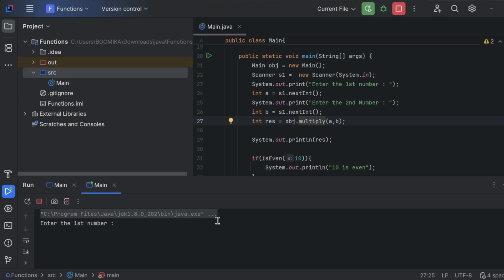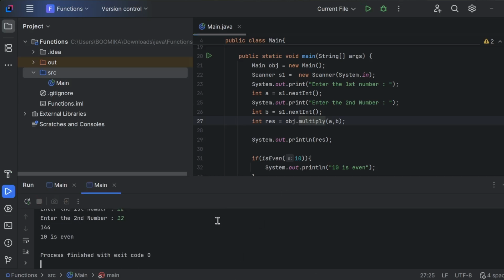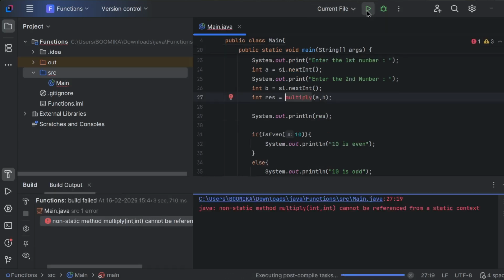See here, I'm giving some number. So I didn't get any errors. If I remove this object, I'll get an error. So if I run it, let us see, some errors will be shown. It says it is a non-static method multiply int of int data type.